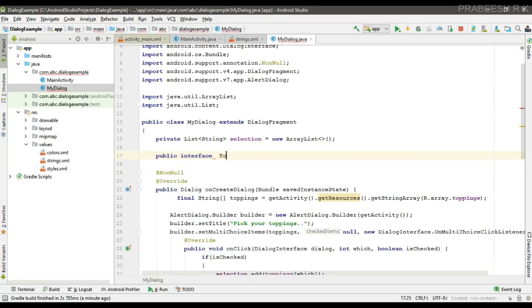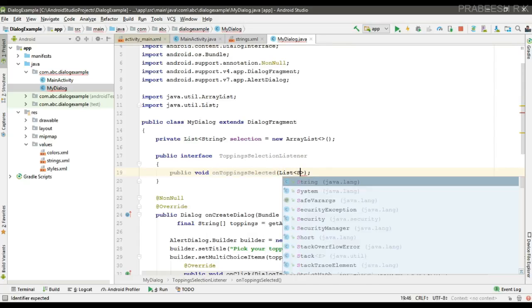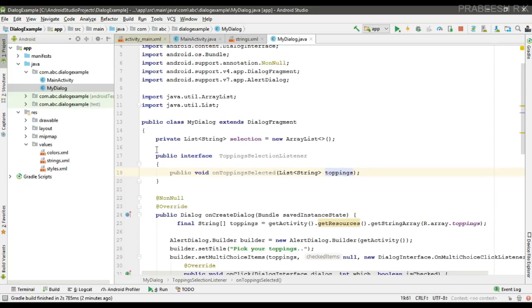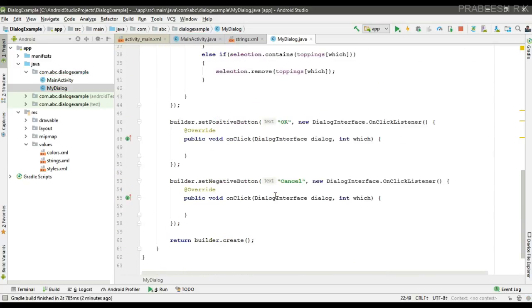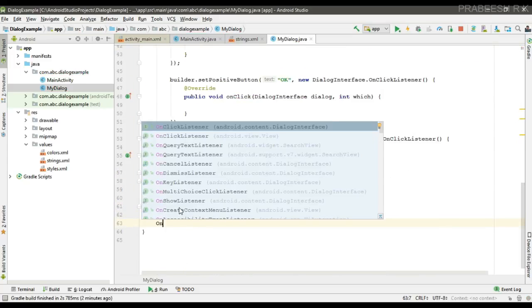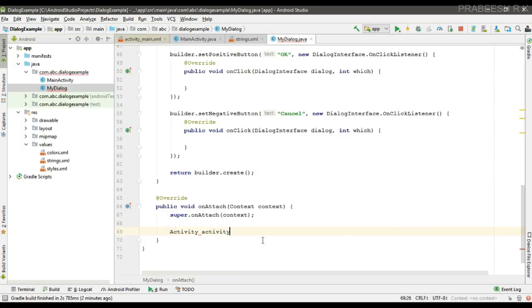So here I create an interface inside the dialog fragment class called ToppingSelectionListener, and here I define an abstract method called onToppingsSelected with one parameter, a list that contains the user selection. Okay, so now create an instance of that interface. Now we can initialize that instance using the onAttach method of the fragment.